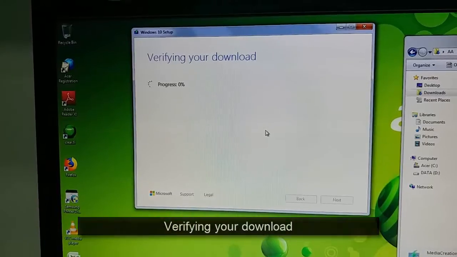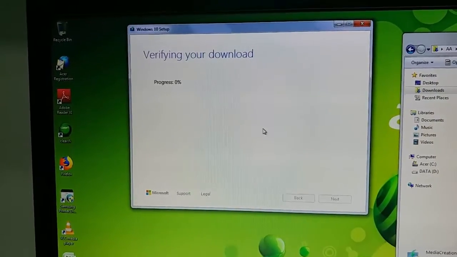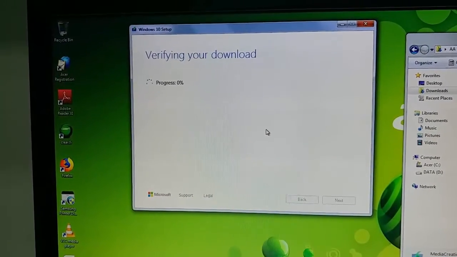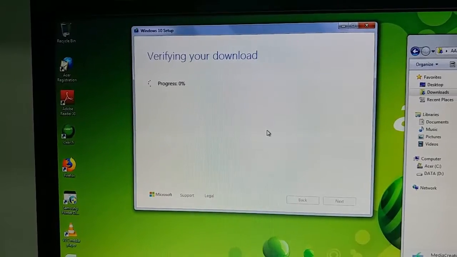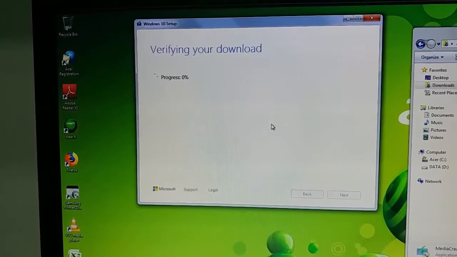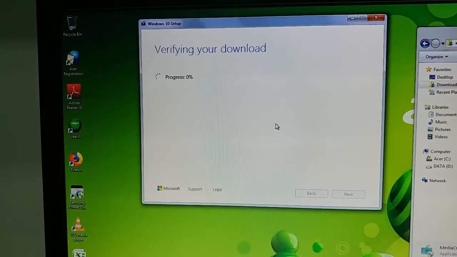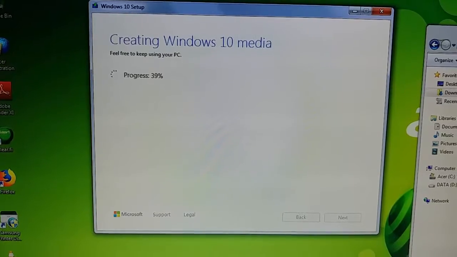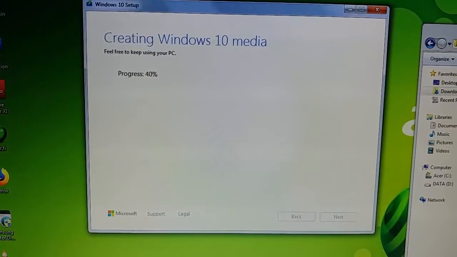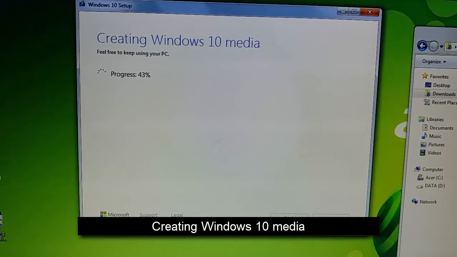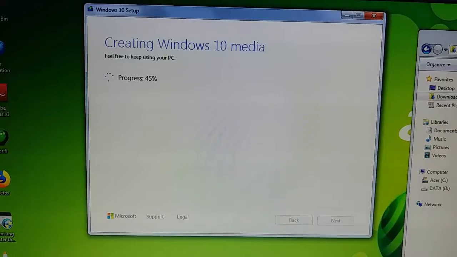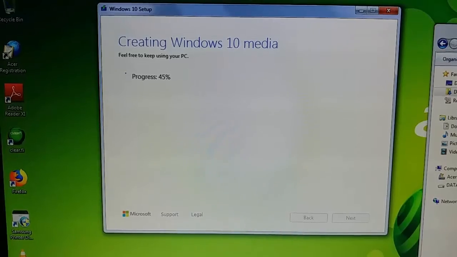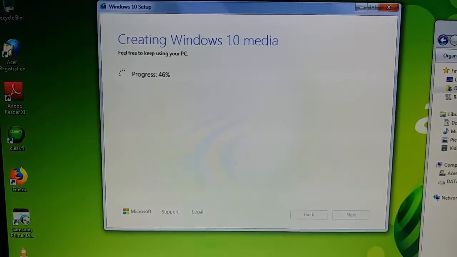Okay guys, now we've already gone through 100% of the first stage. Now it might go to the second stage of downloading. So now we are creating Windows 10. Just now it was verifying the download at 100%. Now we go to creating Windows 10 media, progress 46%.